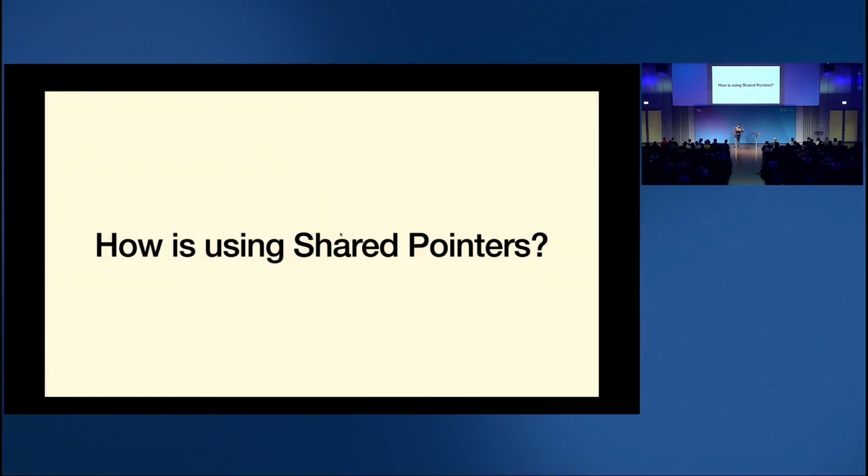So, first question. Who is using smart pointers? Hands up. Okay, so the talk won't be for nothing then. Sorry about automotive, guys. This will be all about dynamic allocation.